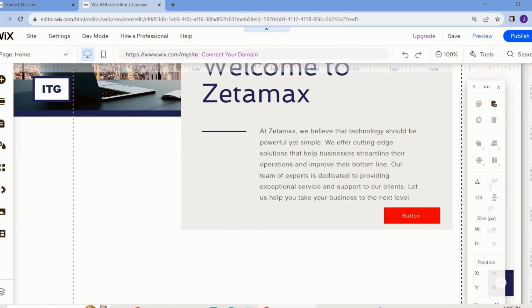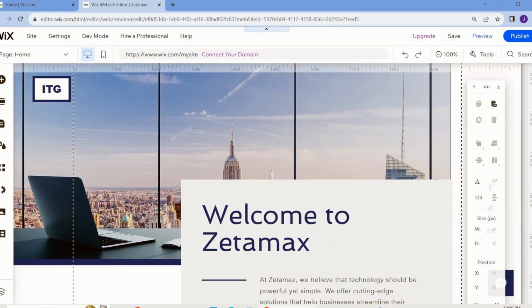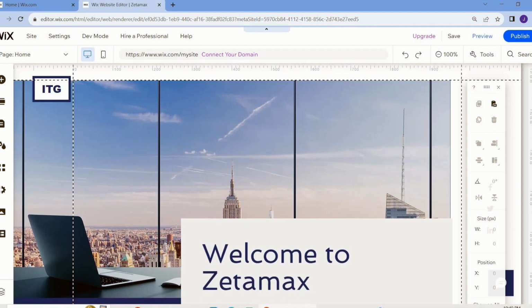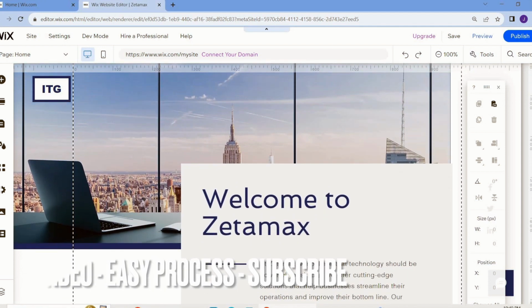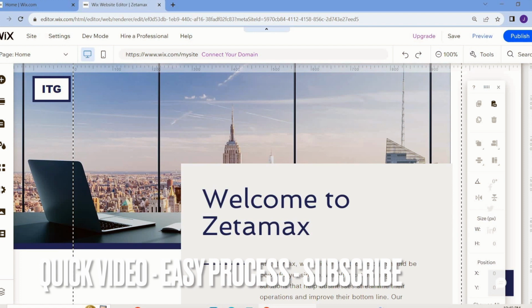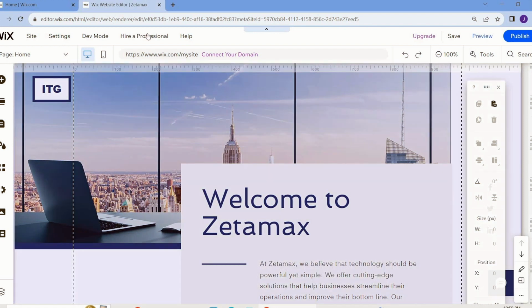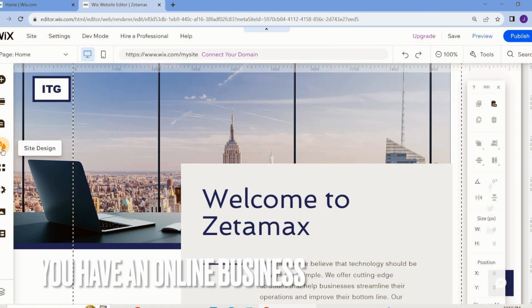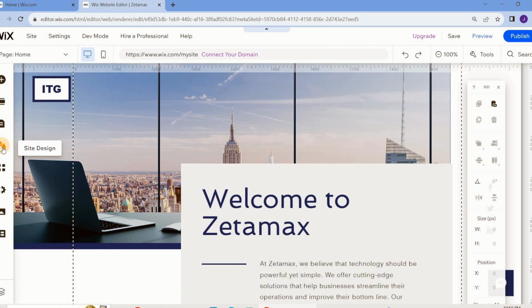Like I've selected the website theme and now I want to make changes in this. Then how will I do? Just simply we will go to the left side where you will see this type of option, site design. You have to click on it.